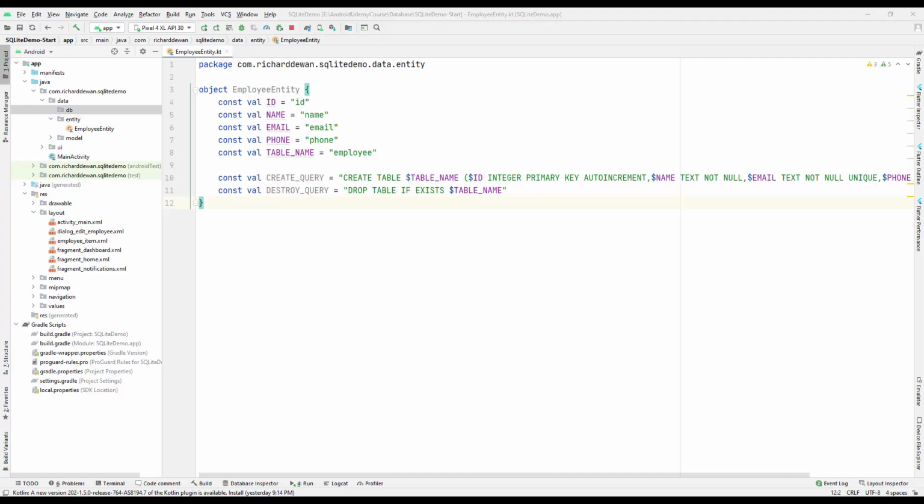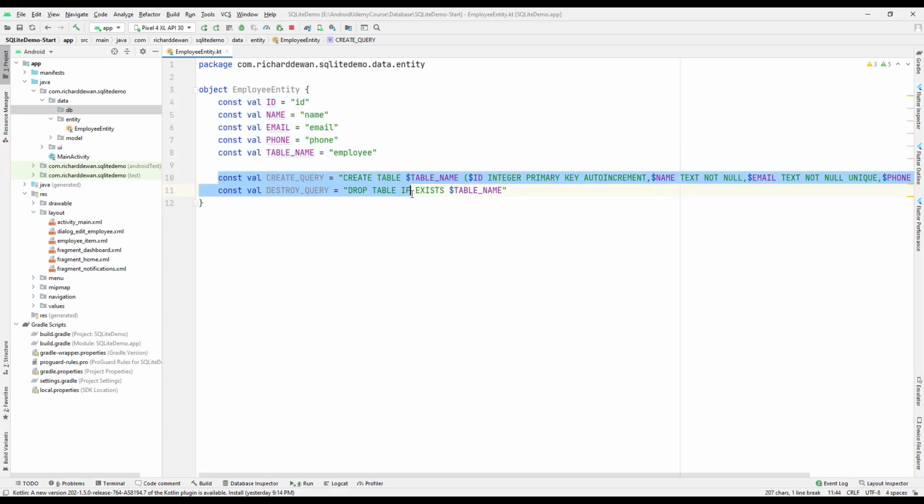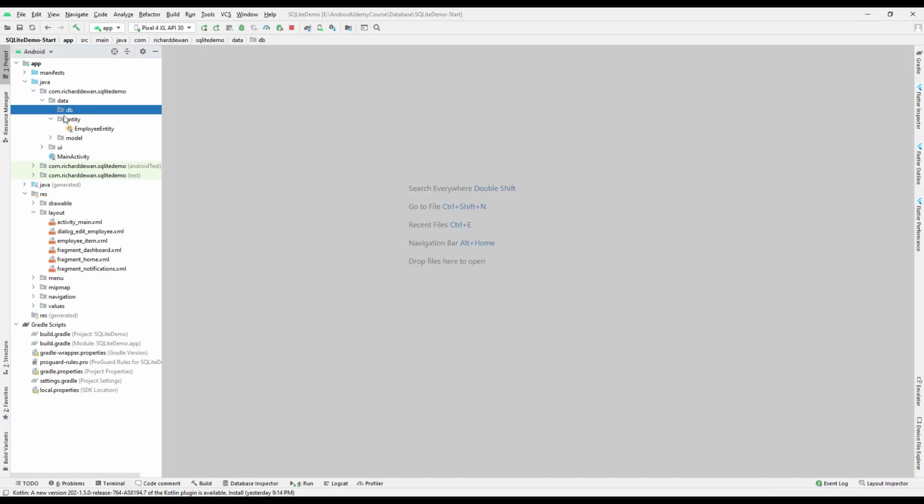Yeah, hello and welcome back. So let us continue with our lesson. In the previous lesson, we created our variables over here that we'll be using for our database table, and these are the queries that we had created previously. So let us work with our database now.